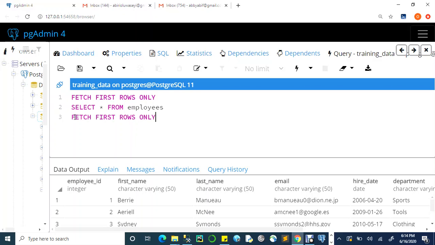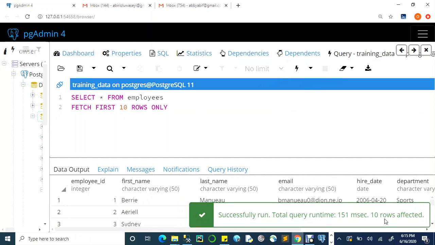fetch first. So you can say fetch first, maybe 10 rows. So I'm going to remove this. This is really what I want to show you. If you don't want to use limit 10 or limit 20 or limit 100, then you can do fetch first 10 rows only. This means the same thing as limit 10, limit 20. So let's run this. You see we have 10.